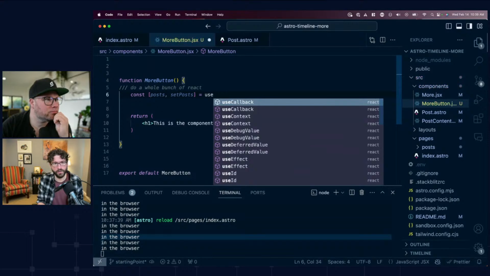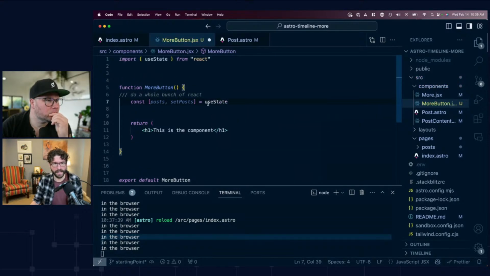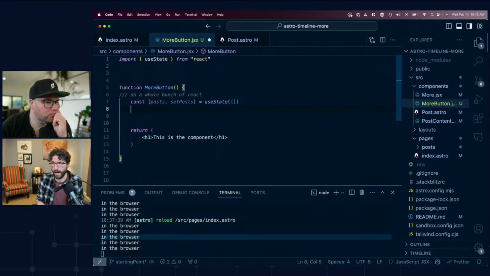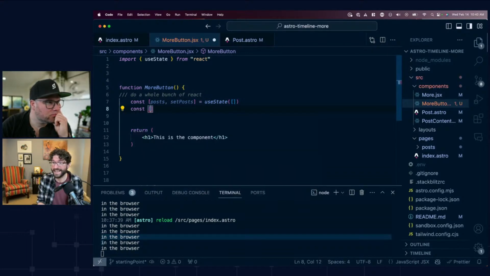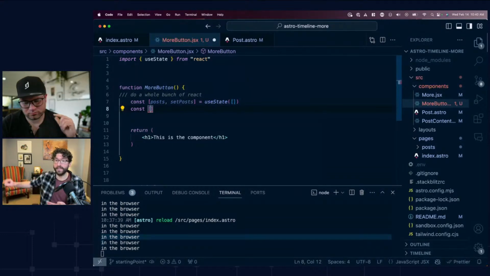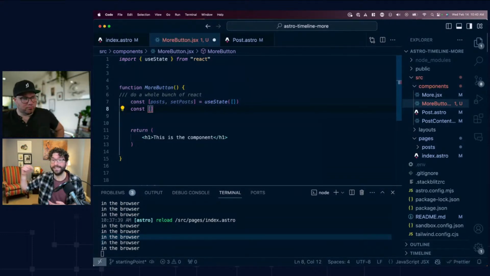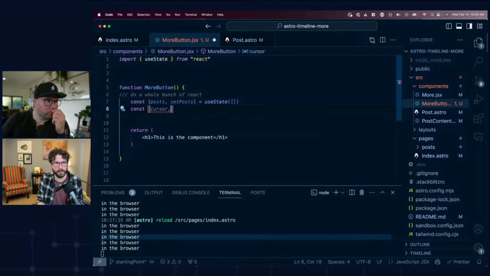And we're going to use state. And when I hit enter on that, you can see VS Code gave me the import automatically. That's nice. And this is going to be an empty array to start off with, because we want our posts to be an array. We also, Tim, as you pointed out earlier, do want the cursor, and we are going to want to dynamically set the cursor because we're going to want to update that when we click it, right? We update it to set the next cursor. So we will have a cursor state as well.